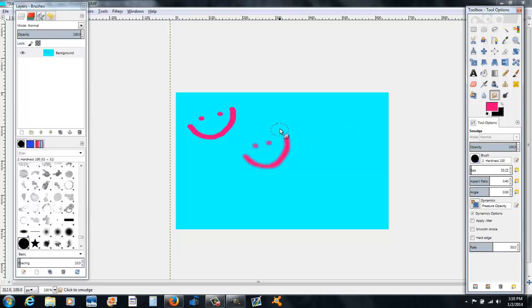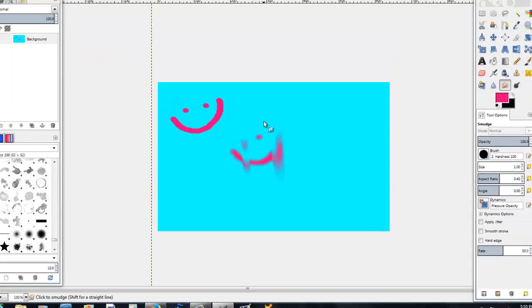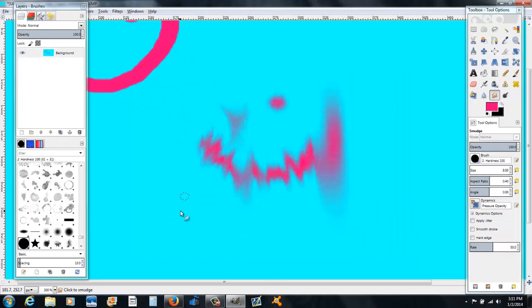The next tool is the smudge tool. And depending on the size of your brush, it will smudge it a lot when you go over it, or it'll smudge it a little bit. You can see the smudges a little bit better. Basically, you're going to click on your mouse and hold it and then move whichever way you want it to smudge.